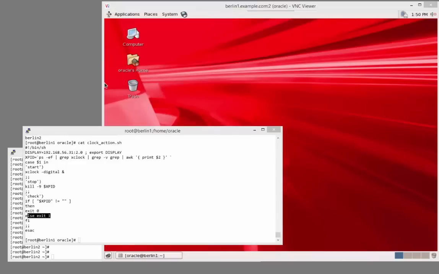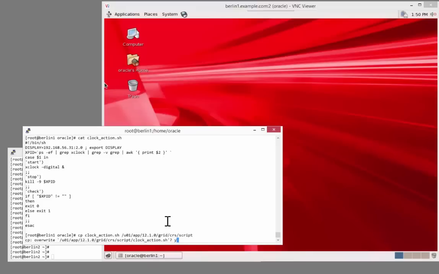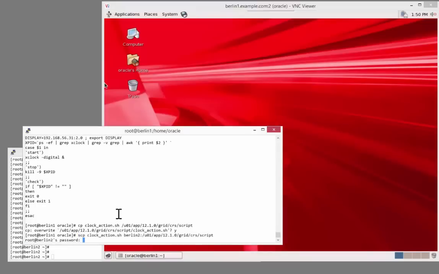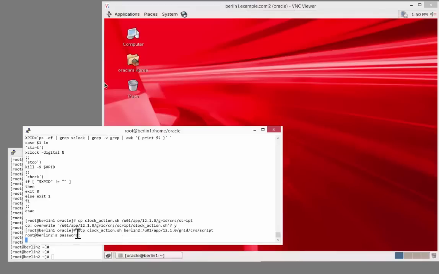Then I have to deploy the script to the grid infrastructure home on each node. And there's a particular directory where the script should go. So cp clockaction.sh to that directory on this node. And I need to deploy it to the other node as well. So I'll scp it across the network to the other node in the cluster.